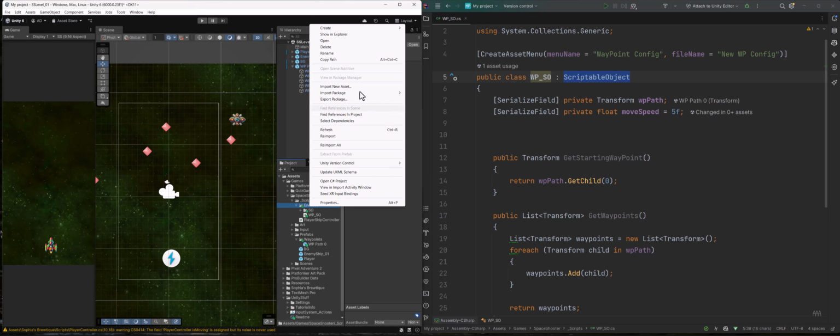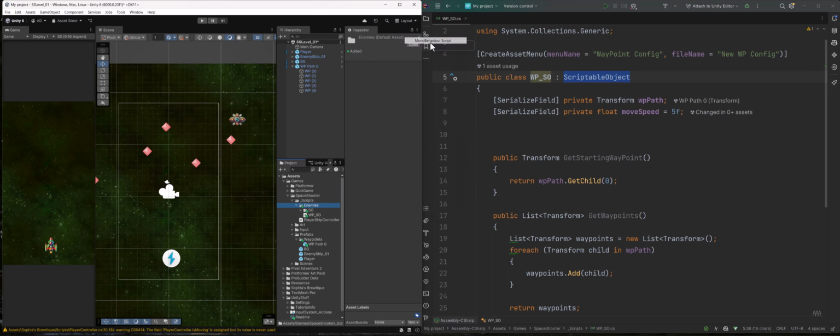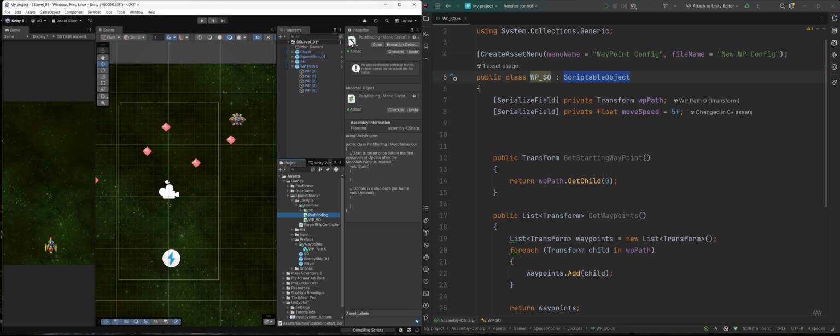So inside of this enemies folder, I'm going to create another C# script, a model behavior script rather. And I'm going to call this pathfinding. And this script will be used for our enemy player ship here to find the path.